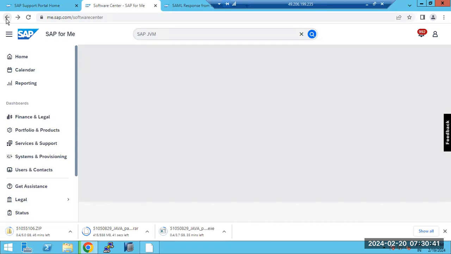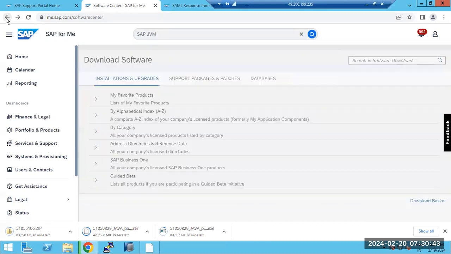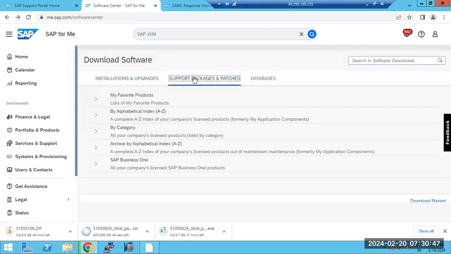Once the installation is completed, we can start discussing the Java administration tasks. So those are the things here. We'll wait for the downloads to complete. Okay, it is downloading. We'll keep it running.